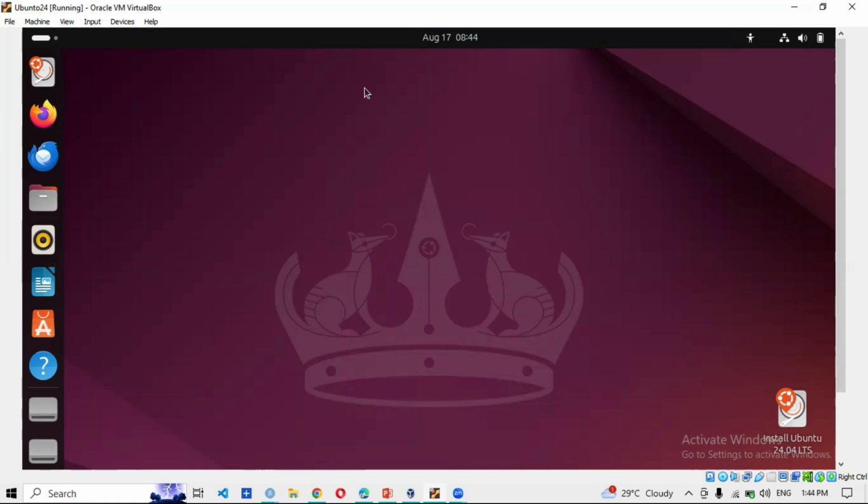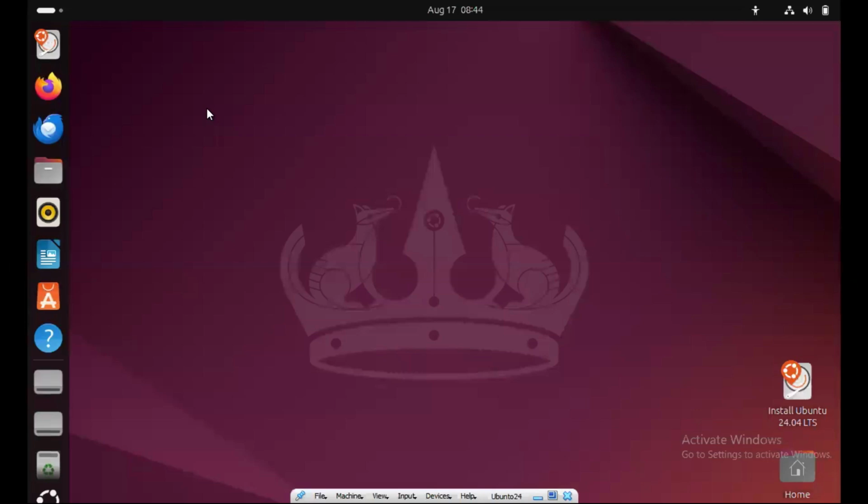So now, when you watch the video and install this operating system onto your computer, you will start it. This type of screen will appear. You can go to the view menu and click on full screen mode. So now this is the full screen mode.